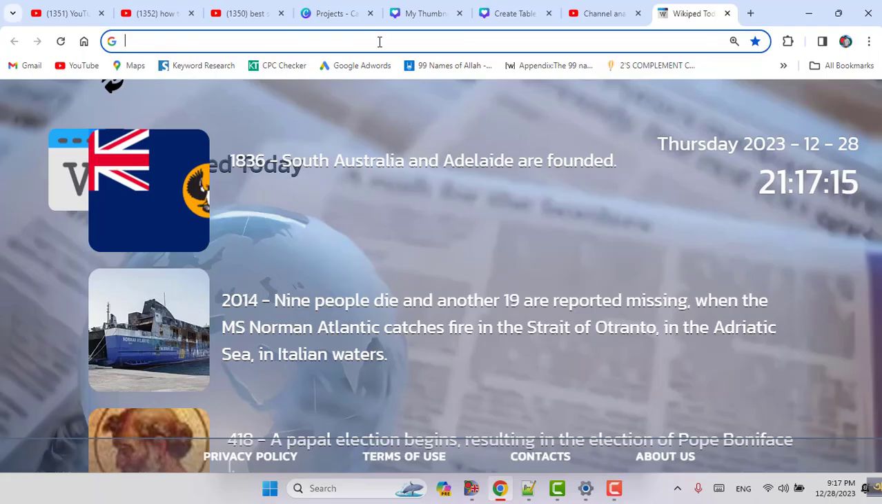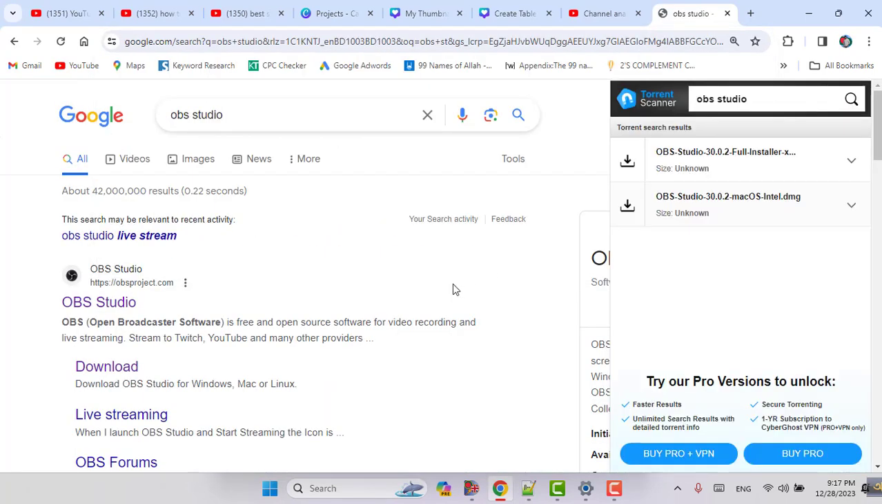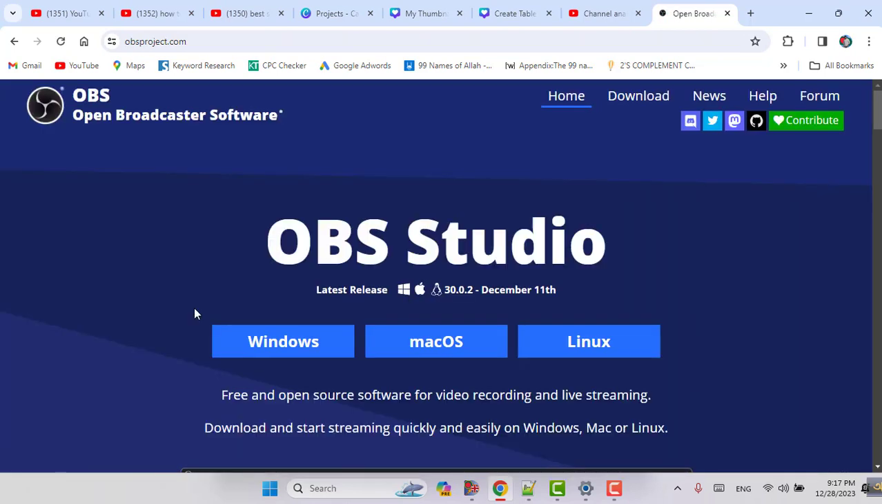Now I will take you to the official website of OBS Studio and show you how to download and install OBS Studio on your computer, and I will also show you how to screen record using OBS Studio. Now go to a browser and search OBS Studio. Here you can see the OBS Studio. So go to this website, and no problem, I will give you the website link in my video description box. It will help you to download OBS Studio easily.